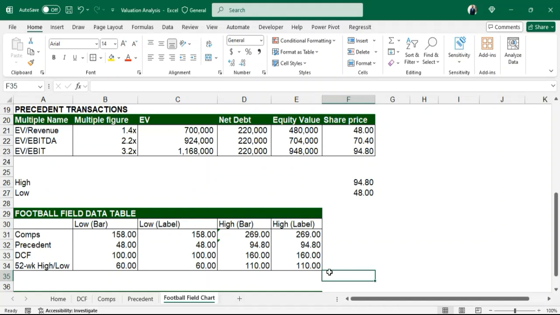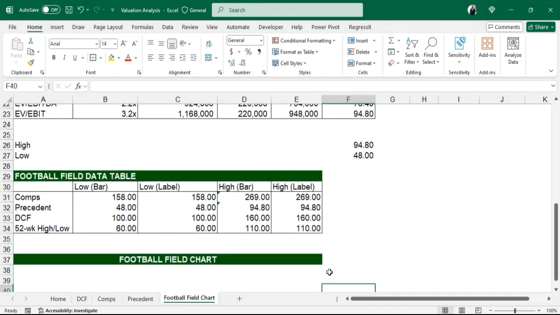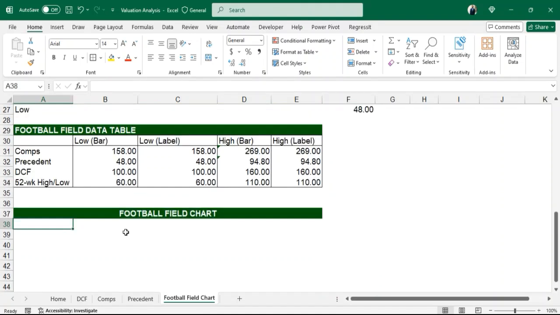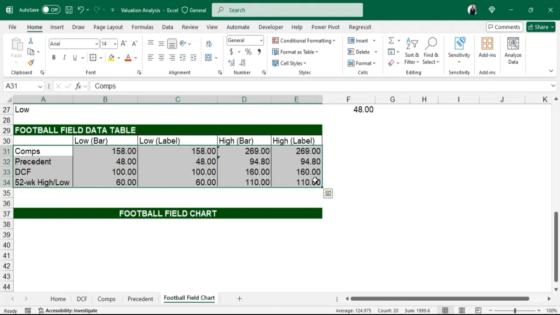Alright, so with our table set up, we can actually go ahead and build the football field chart. Now, as I've already stated, the football field chart is actually a stacked column chart. So what we are going to build essentially is a stacked column chart. To build it, we are going to use the table as the source of data, and that's the reason why we built this particular table here. So what I'm going to do is select the names of my valuation techniques and include all the figures, both the label and the bar figures.